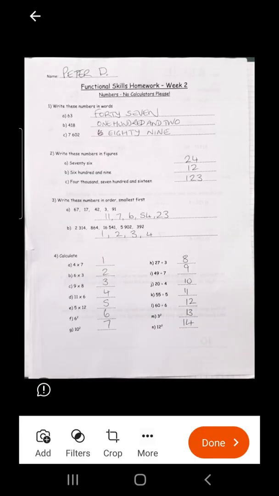Press the confirm button when you're happy that the frame is around the image that you want. If you're not happy, you can actually alter that frame by selecting the little squares at the corner. After you've confirmed, you're given a couple of options.